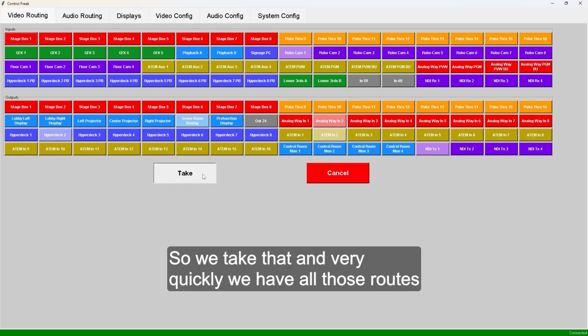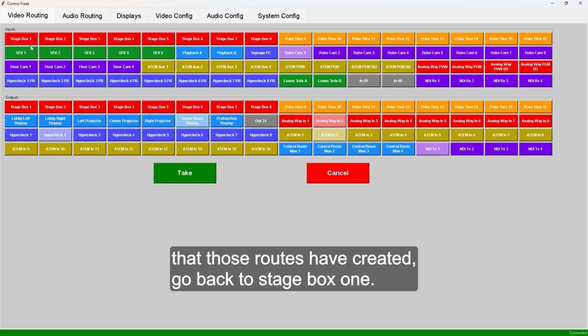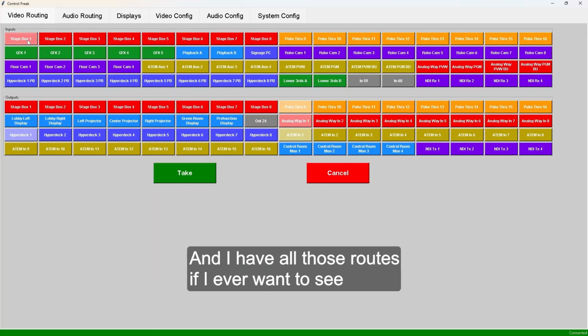So we take that, and very quickly we have all those routes created. Select the source again, and I get another confirmation that those routes have been created. Go back to stage box 1, and I have all those routes.